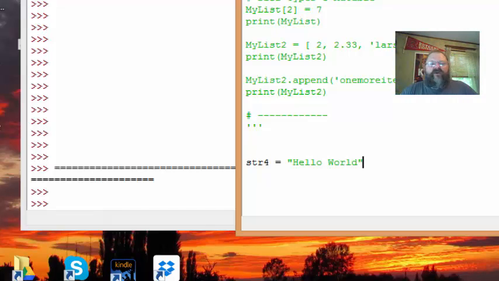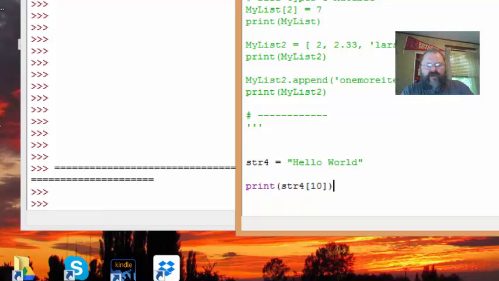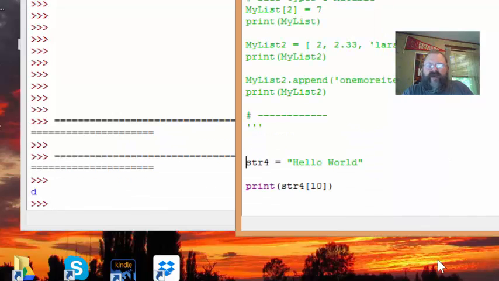All right, str4. You see that I have made that equal to the phrase hello world. I know from experience that is 11 characters: a 5-letter word, a space, and a 5-letter word. So, let's say I want to print str4, the D at the end. What do I need to do? I've got 0 through 10. So I'm going to print 10, and that should give me the D. Whew, and it does. Thank goodness I'm not crazy.